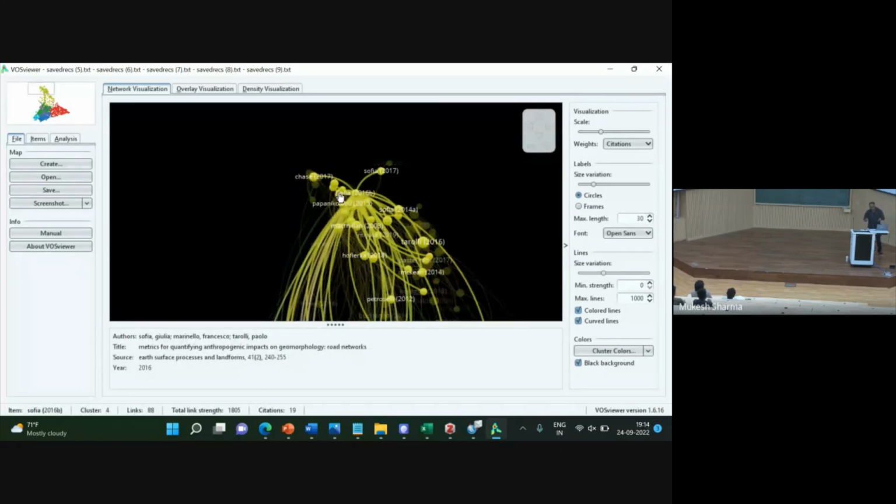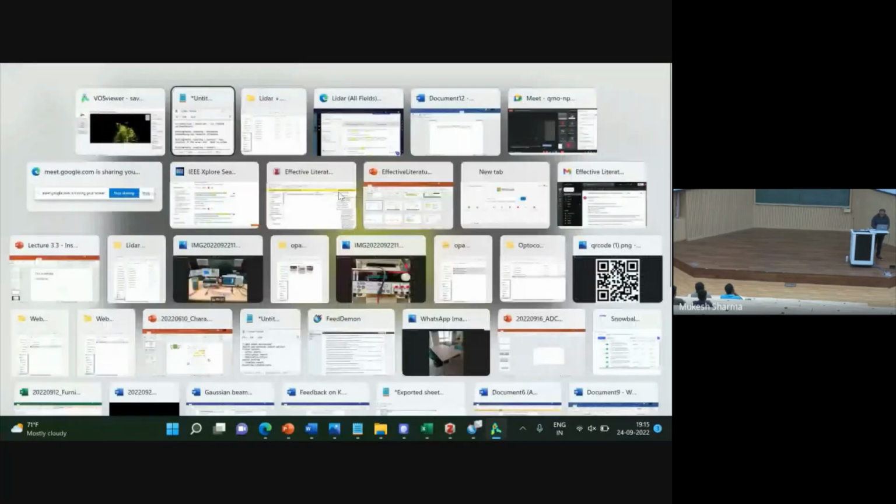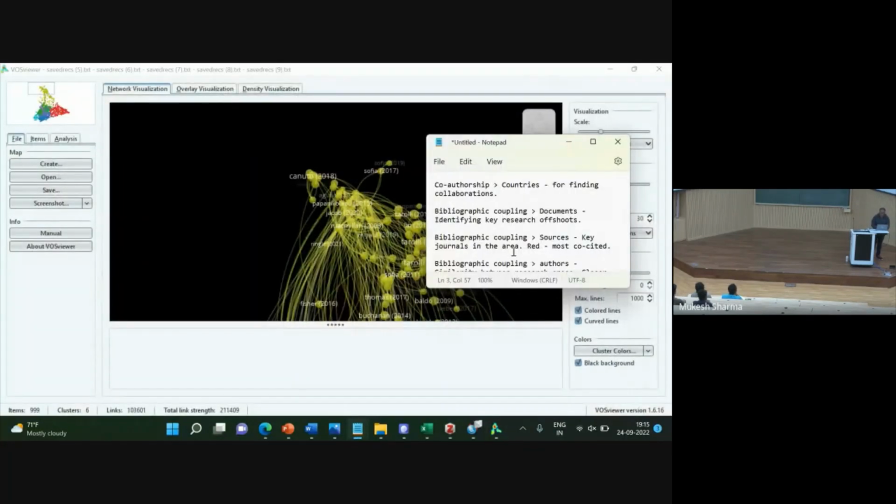So LIDAR in agriculture, that search in Web of Science gave me 2,500 citations. And now when I put those citations here, I'm able to analyze what the research areas are. That's something fantastic. I've been able to do in 10 minutes what would have taken at least 3 to 4 weeks to figure out, right? So a very, very useful tool. So that was bibliographic coupling of documents, and bibliographic coupling of sources.